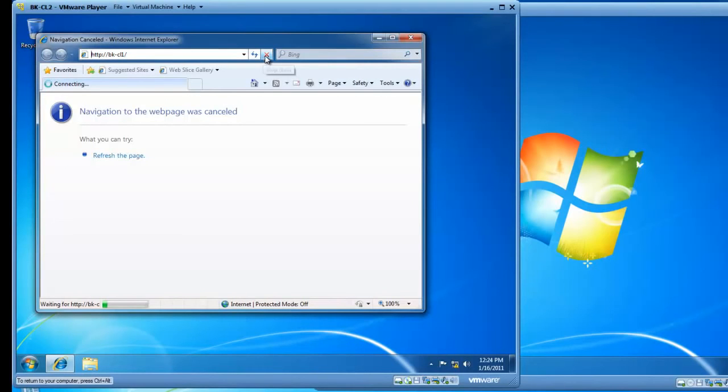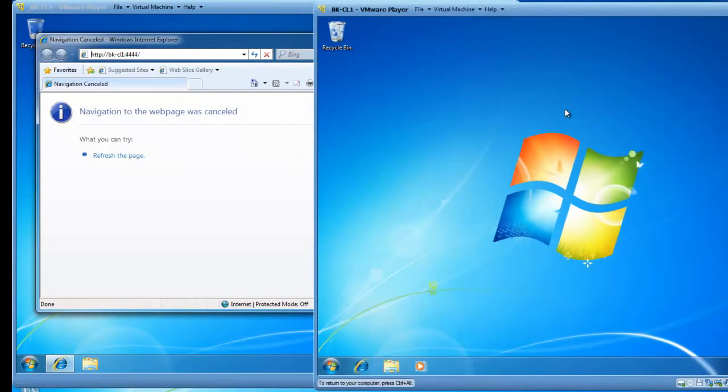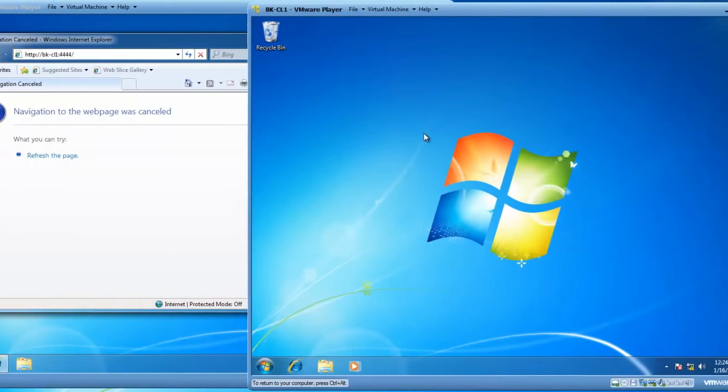So let's stop this connection and try connecting to the intranet website by changing the port to 4444. Press the enter key and same thing, we're waiting and waiting. So let's stop this and check BK-CL1's firewall to make sure we're allowing incoming connections.